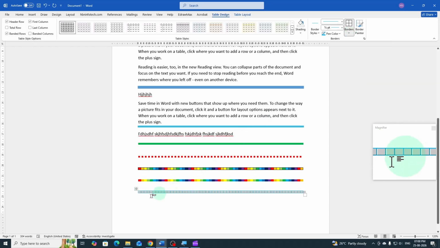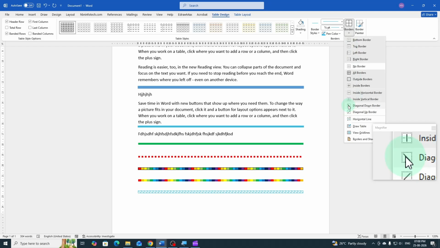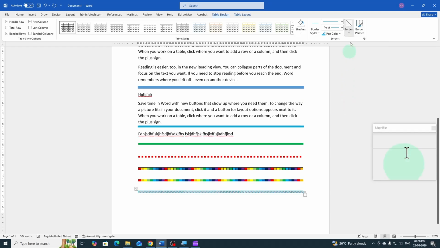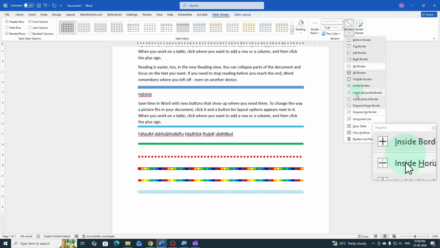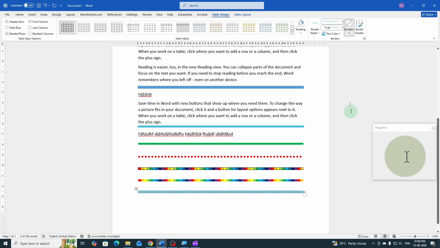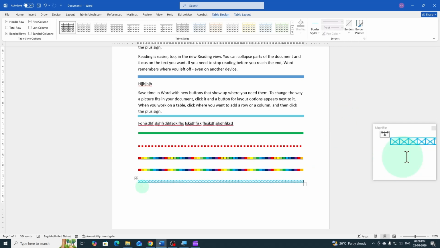Now if you want a diagonal line like this, you'll have to go to the borders again and click on the diagonal down border, and again go to the borders and click on diagonal up border. This way also you can use the table and create a beautiful horizontal line.